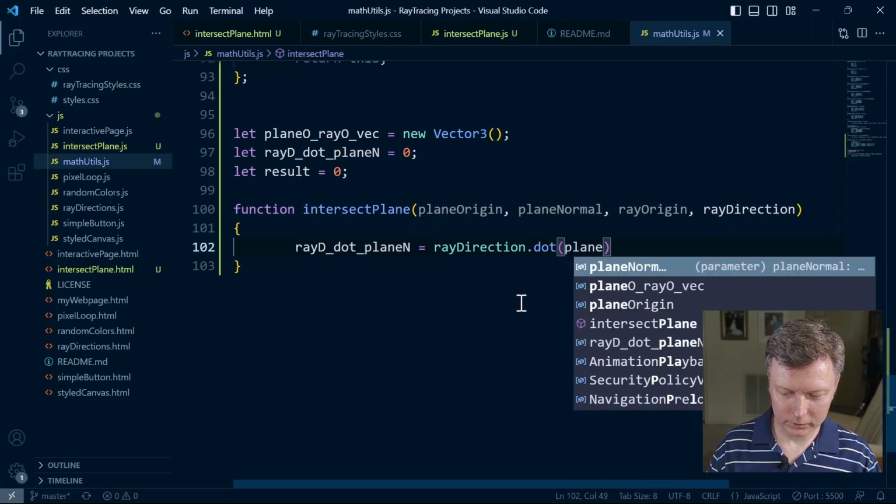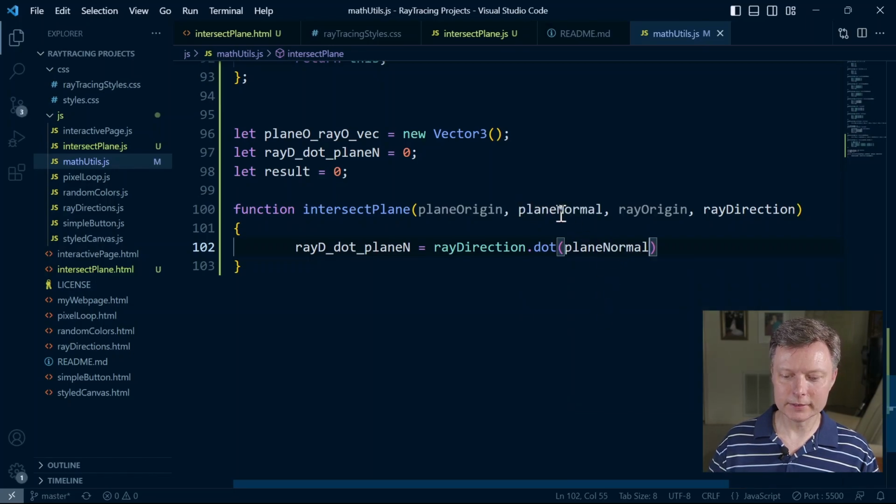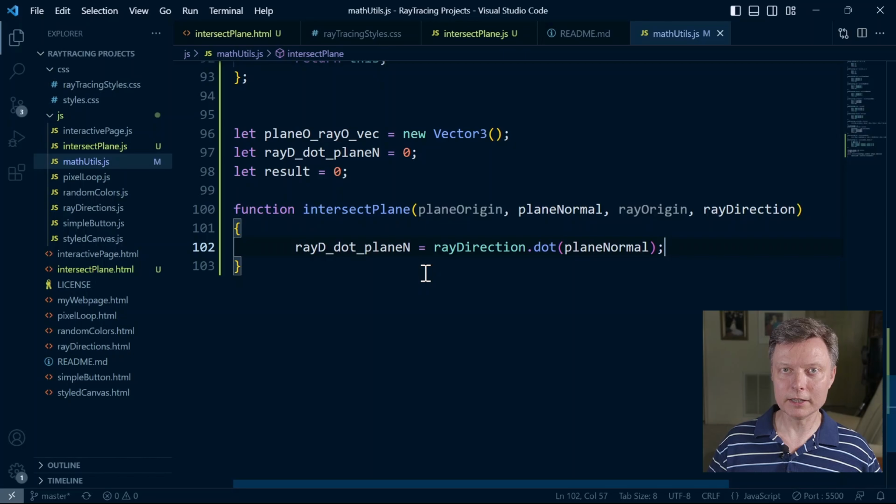Plane normal, and that highlights this parameter right here, so that's correct, that's what we want. And now at the end of all that, put a semicolon. So in other words, we take the ray direction and perform the dot product with the plane normal. And then we save that as ray direction dot plane normal. And again, that's just simply a number. It's just a scalar number.